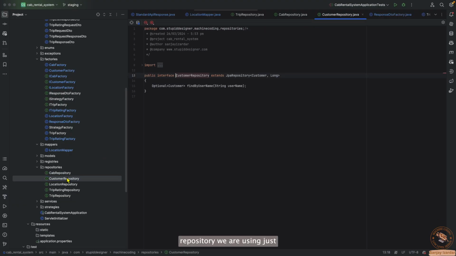In the customer repository, we are using just one method, find by username, which is returning the optional customer. This customer repository is also extending the JPA repository, which takes the customer as an object and long as the primary key.